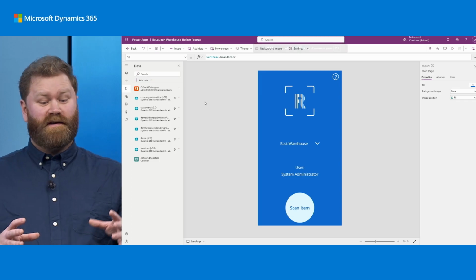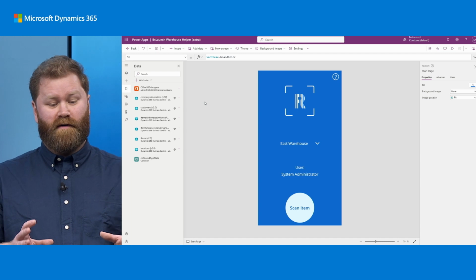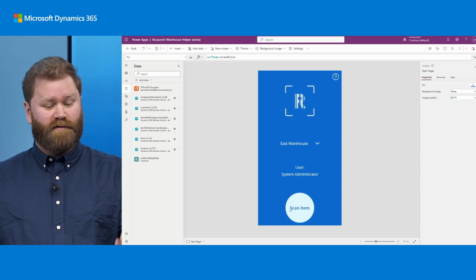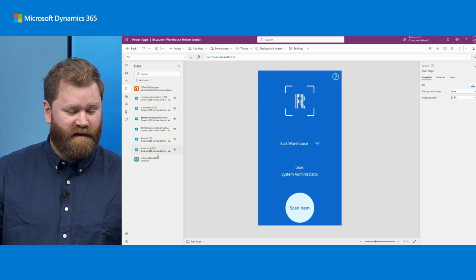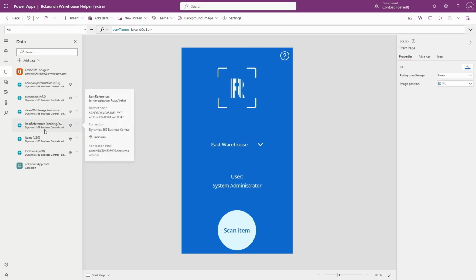So if we jump into that staging tenant and take a look at the Power App deployed here, you can see that it looks very similar, but this has access to the item reference table, which is now a part of the Business Central deployment.